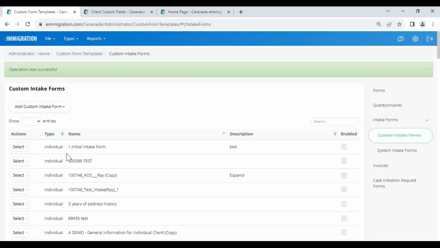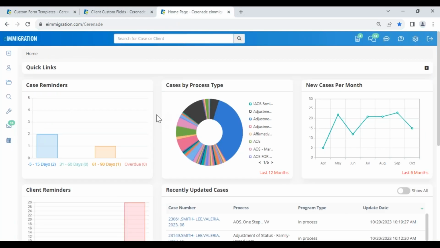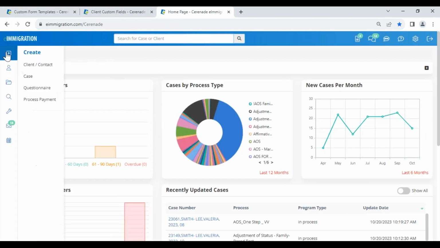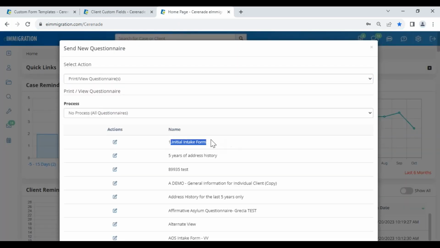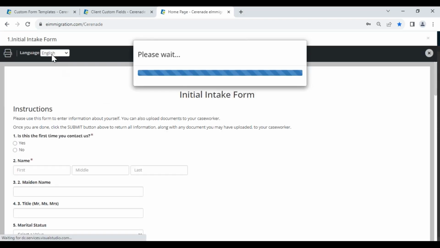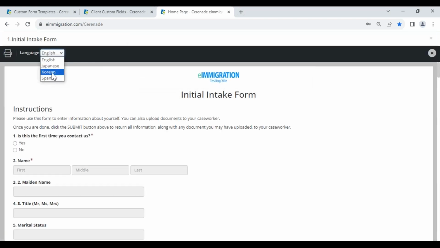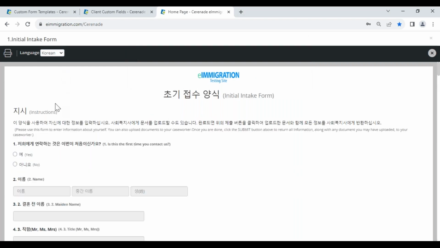The way this works, now that you have it here in the admin, if you wanted to open or even print it in Korean, just go to your caseworker, click on questionnaire and print, and then you'll see it right here. And so Korean is now available. I can translate this and then print it and give it to my Korean clients. This is as easy as that.